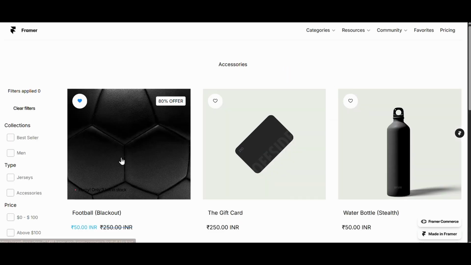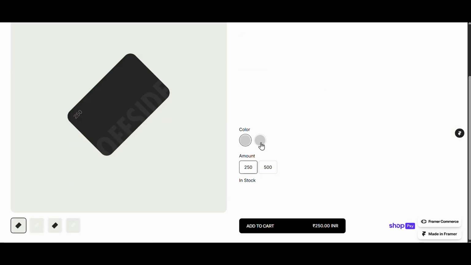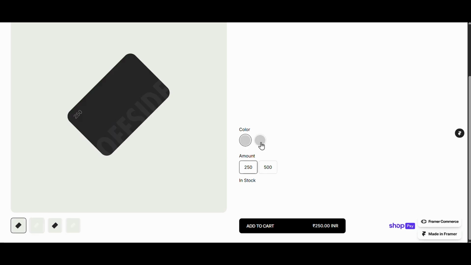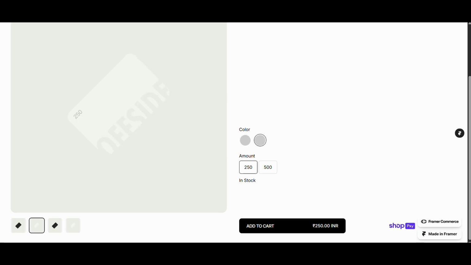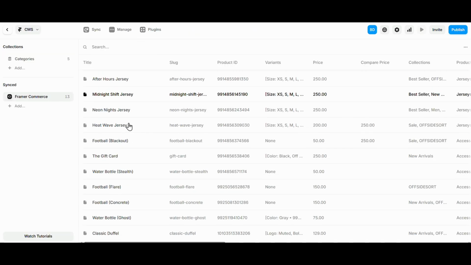Let's go with the gift card. So the gift card has just black and white colors. So I see the problem here, because the colors are not yet working here because we haven't added any variables like in the color. So what are the colors they have for the card? Let's see.